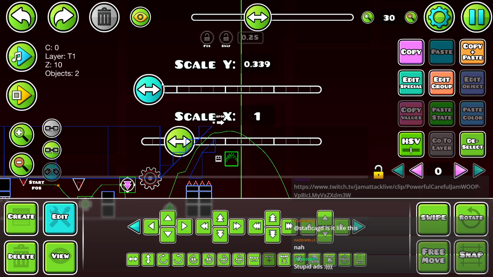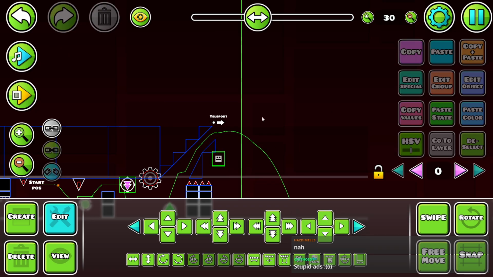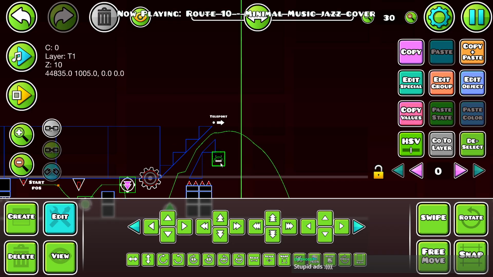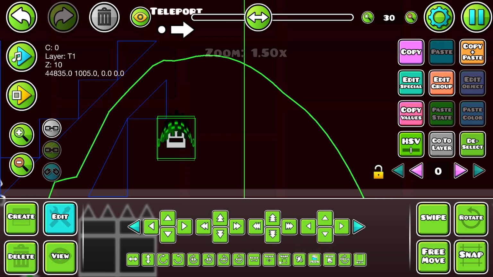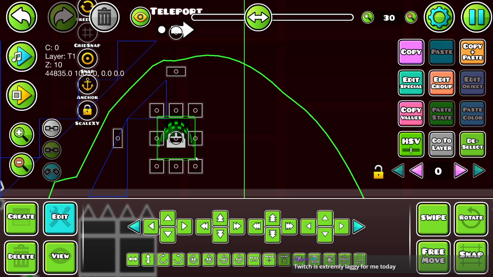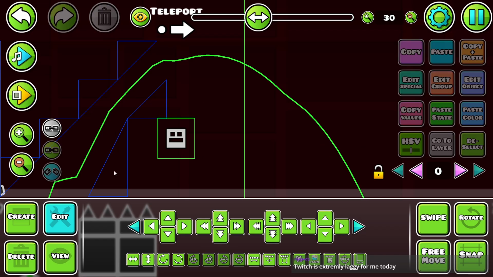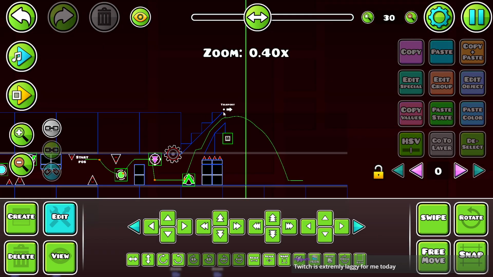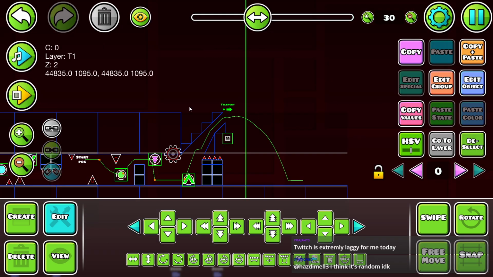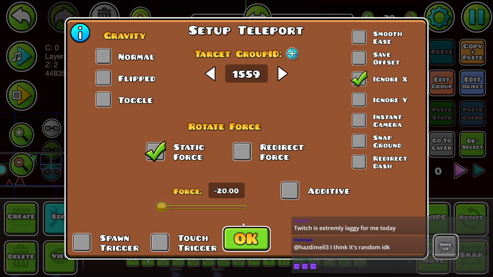I want this to be 0.3333333, and that will be exactly 1 block. It perfectly encompasses the little guy here. This is entirely pointless. I don't have to do this. I just feel like it for whatever reason. I don't know why my brain does the things it does.